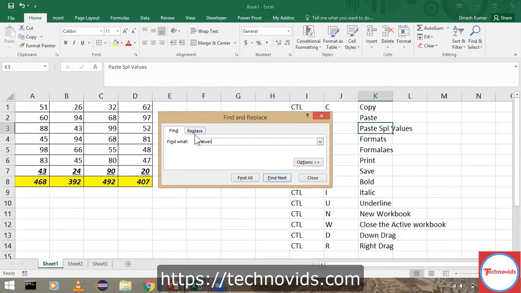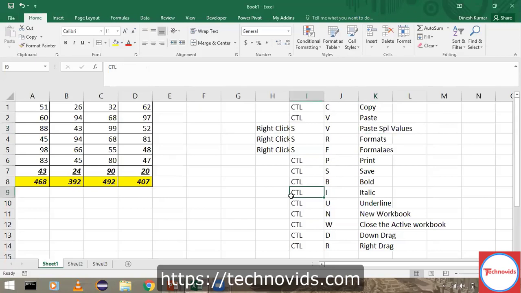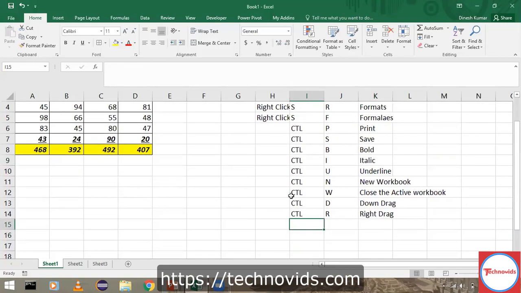Control H is to find and replace. If you want to replace the text with some other text, then you can go for Control H for find and replace. So Control F for just find, and Control H for find and replace. Right, so that's Control F and Control H.